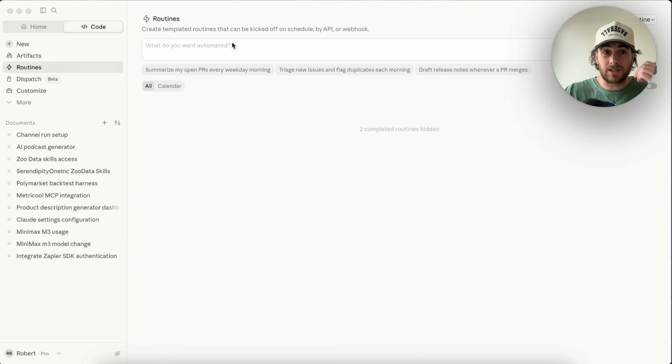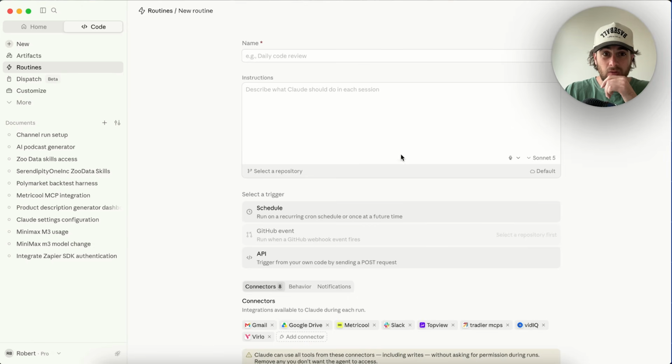This is going to allow you to create templated routines that could be kicked off on a schedule, by an API, or by a webhook. And getting these set up is incredibly easy. We could come over here and click on new routine, and we could have these run either locally on our device or in the cloud. Now, this is another massive change right here, which actually allows us to run in the cloud.